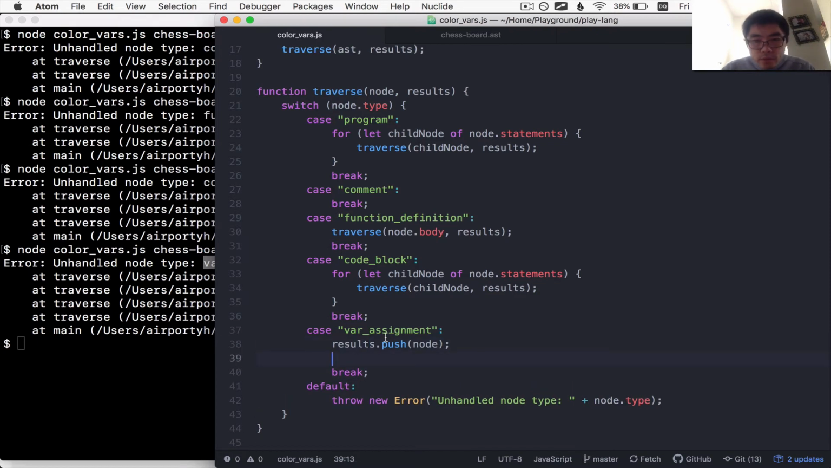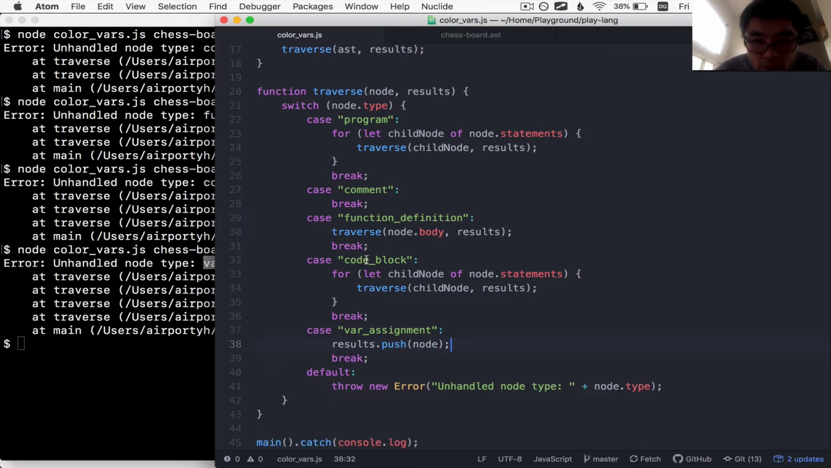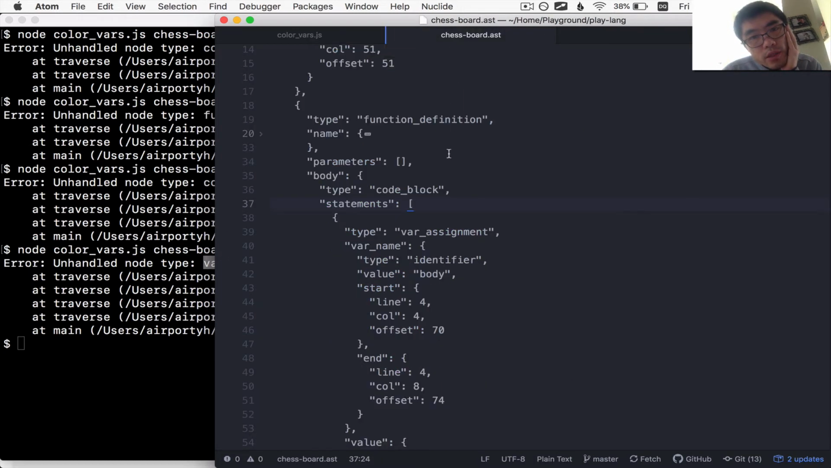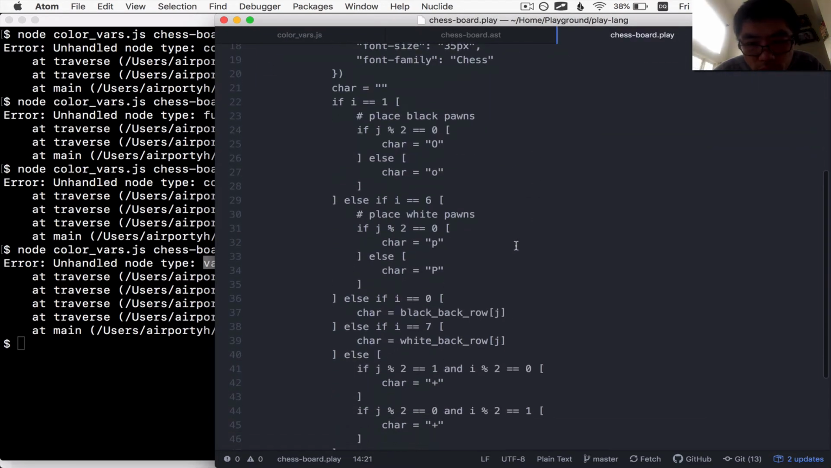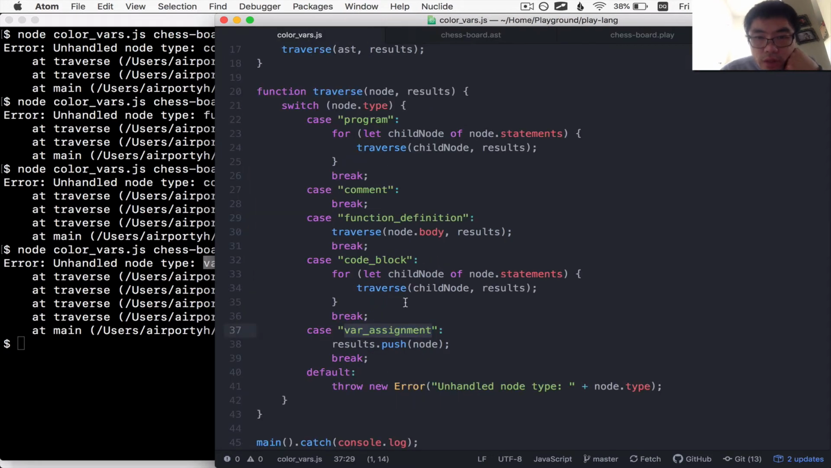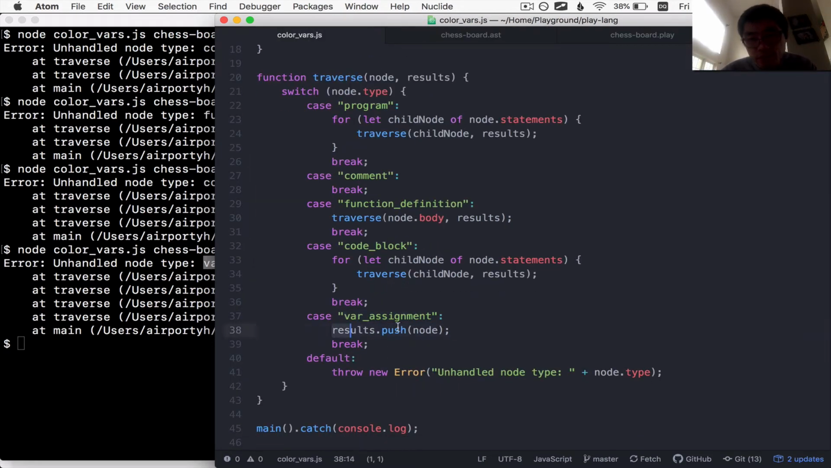Okay, so we find a good thing, we're gonna push it into the results, and we don't need to recurse in the case of a var assignment. No, we do potentially need to recurse, because the right hand side of the var assignment could potentially have other variable references, like this guy and this guy, for example. So we do need to recurse in this case, even after finding some good stuff.